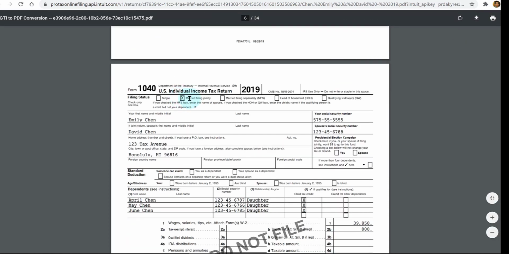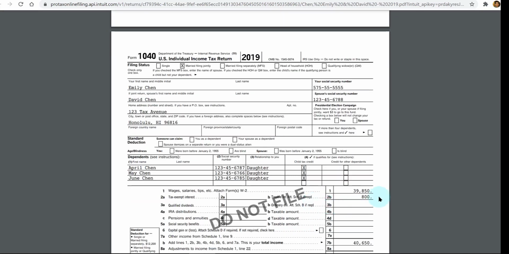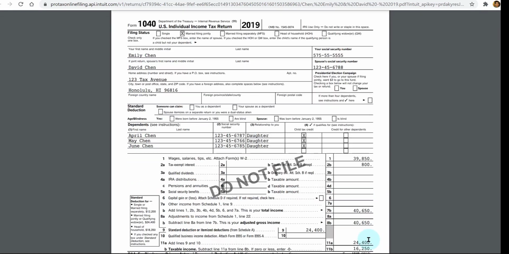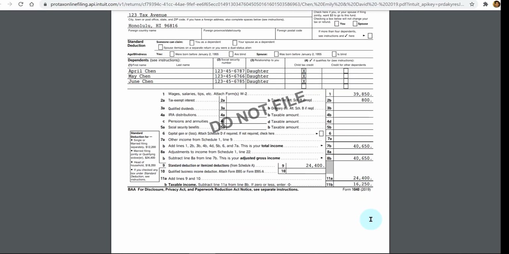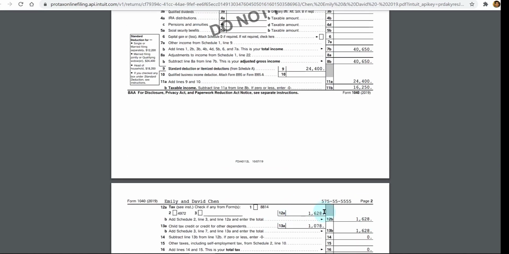Filing status is joint. Here's Emily. You could put David first, yeah, and then Emily, but you got to be consistent in your data entry. Their address, social security numbers, the dependent information, all of them qualify for the child tax credit because they're under 17. Emily's wages, their interest income, total income, AGI, standard deduction, taxable income that's looked up automatically on the tax table to give you the tax for the whole year.